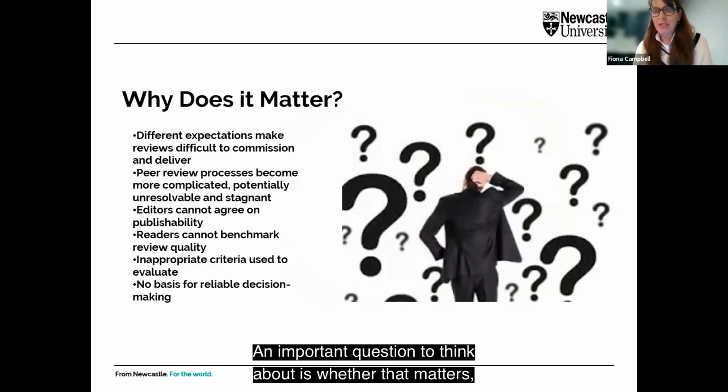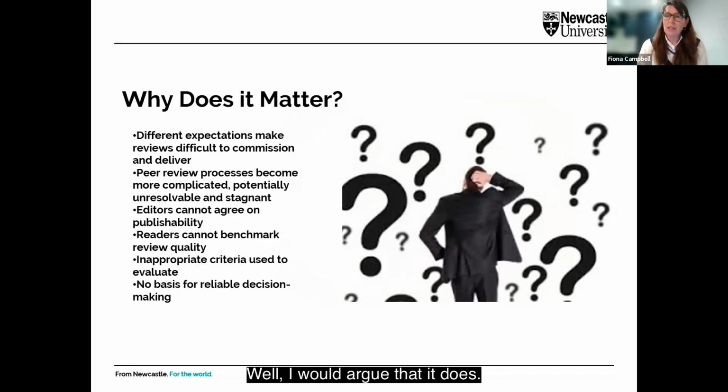The important question to think about is whether that matters, and Hanan touched on this in her presentation. Does it matter if there's different terminology being used? Well, I would argue that it does. Hanan mentioned the issue of indexing, and of course that's really important when we're trying to locate evidence.